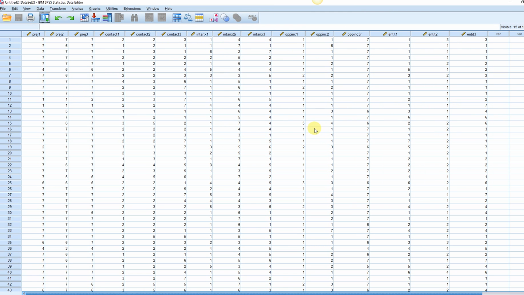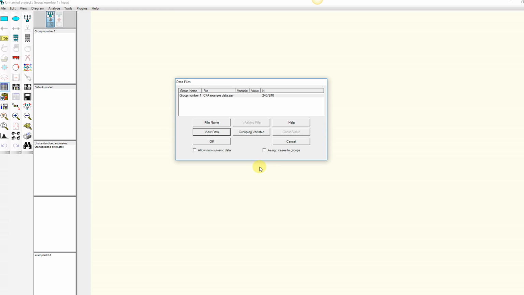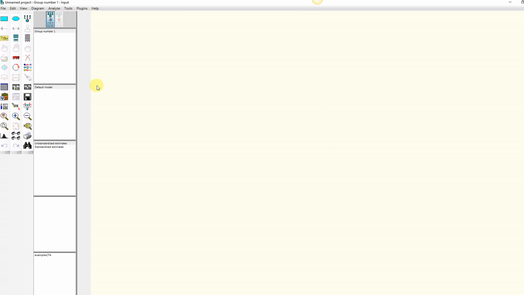and so you can see that here we've got essentially 15 measured variables. Basically, these are survey responses reflecting levels of agreement or disagreement with different survey items. So these items measure prejudice, these measure contact, intergroup anxiety, opposition to inclusion, and intensivity beliefs. At any rate, now I'll just click on OK, and so now the data file has been imported into Amos, and I can now begin to draw out my model.